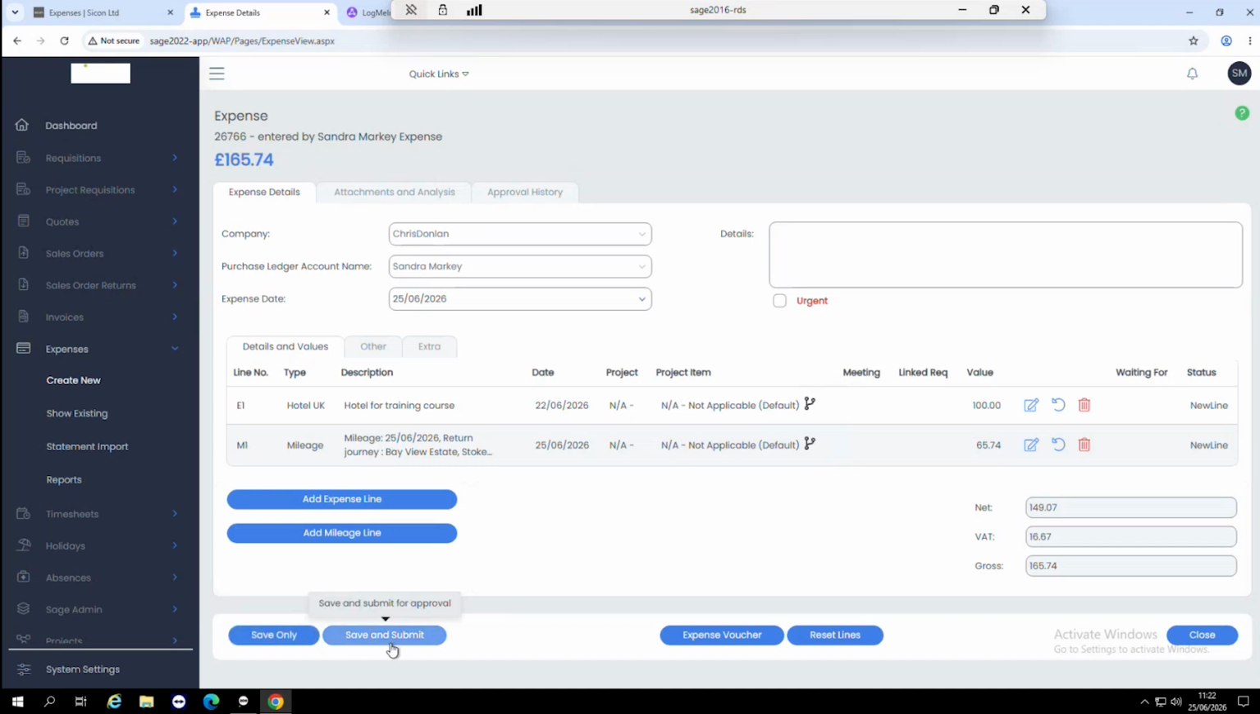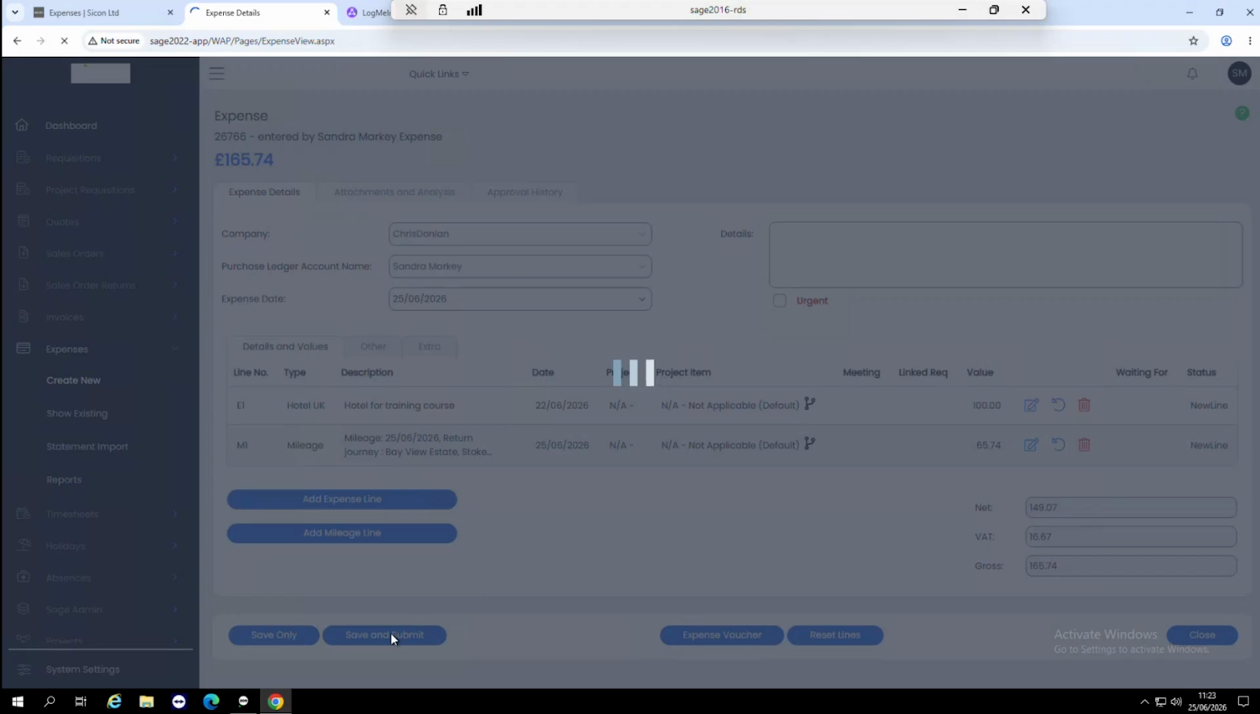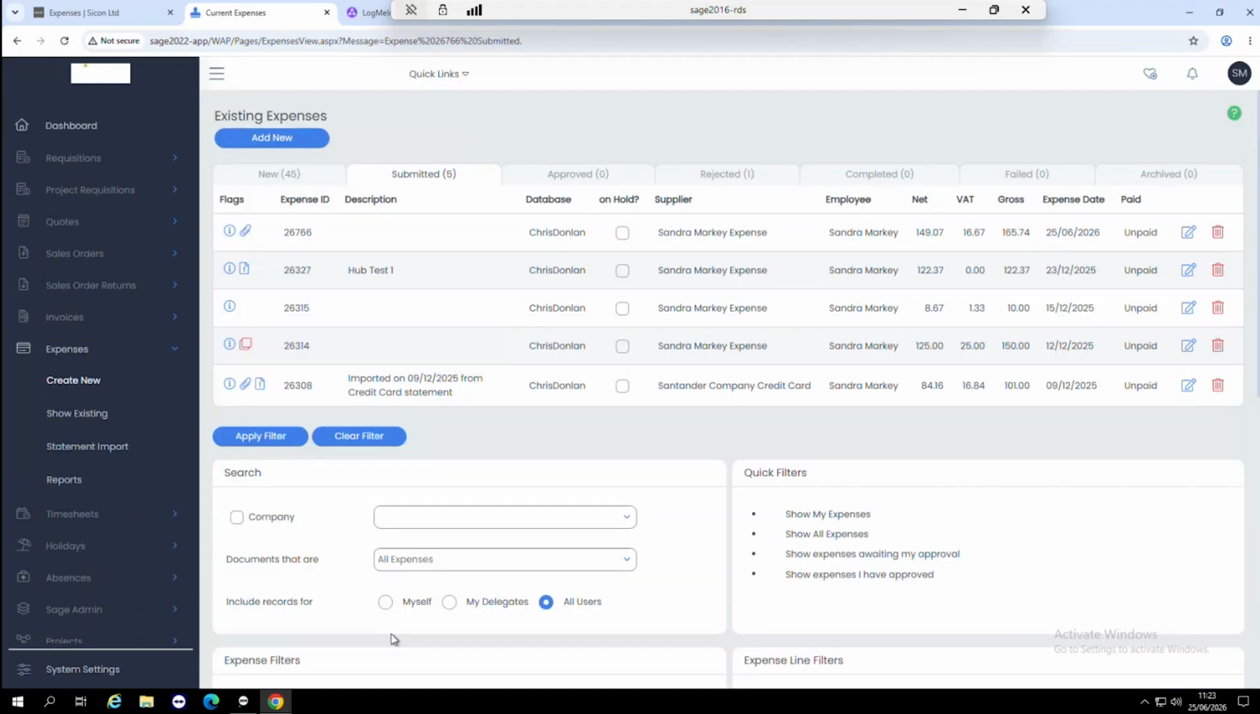Or on this occasion, we're going to do a save and submit. Now, this is going to send a notification to an approver, as we call them. And this could be Sandra's line manager. It could be somebody central, maybe in finance, that gets the claims from all the different teams.